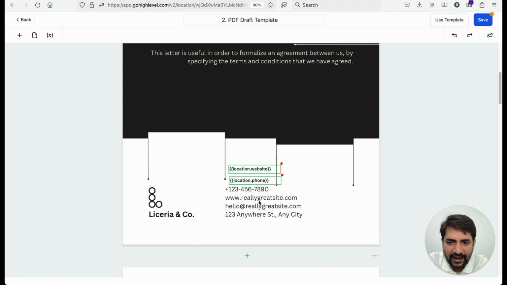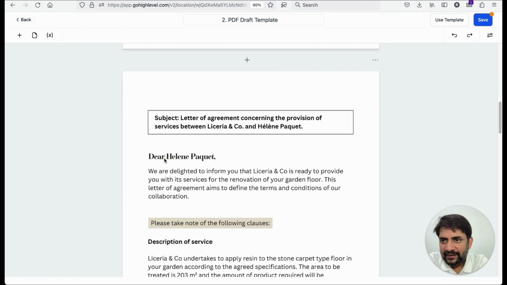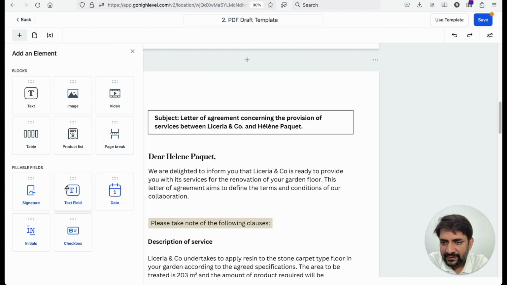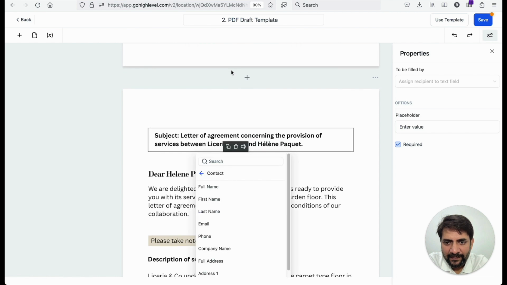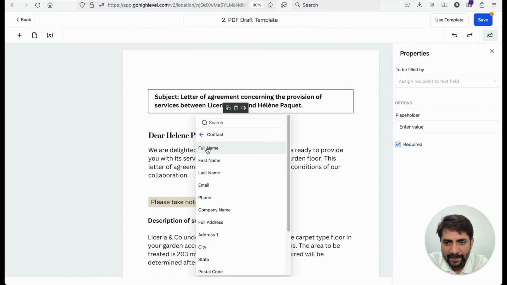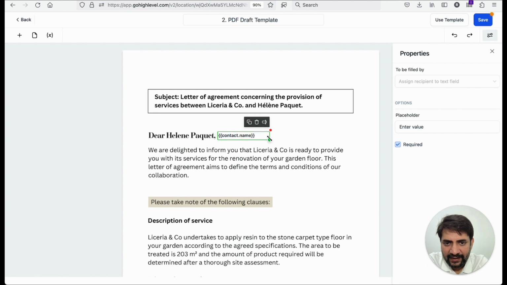So do you see this? You can make all of these fields dynamic. Once again, dear Helen. So over here you can add another text field. Value, contact. If you want the full name, I give the full name. So that's the contact name. I can make it bigger. Okay, so it got added a number of times. Yeah. So here we have the full name.